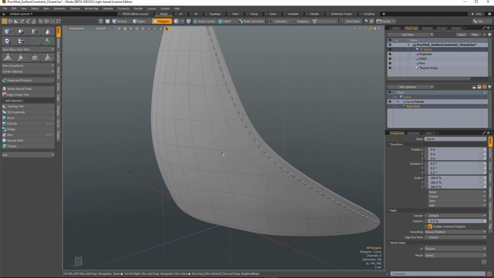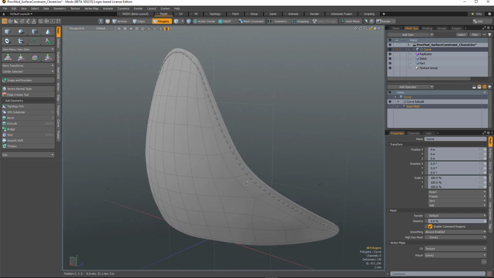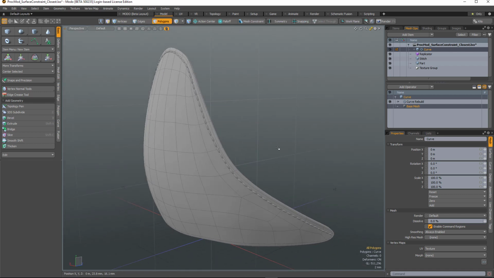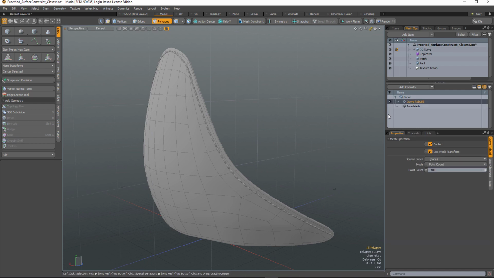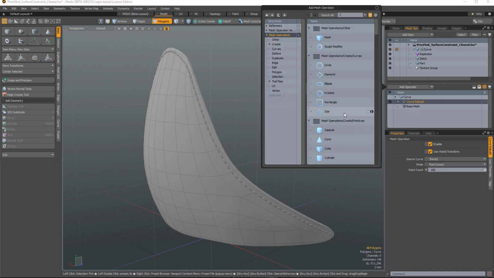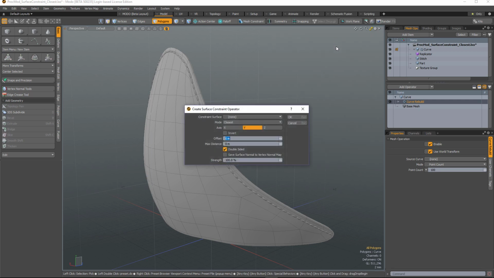So with that curve in place, I can now stick it to that part by using a surface constraint. So I'll hit that operator, the surface constraint, choose the surface, which is the part. The mode I'm going to set to closest, so that will find the closest position to the point on the other surface and move the surface to it. And because the curve is already on the surface, it's not going to move at all.